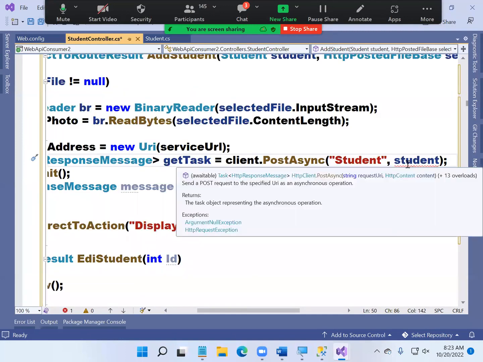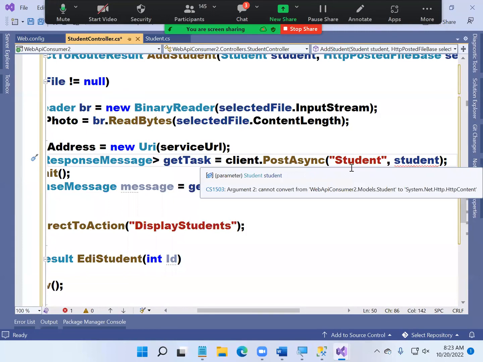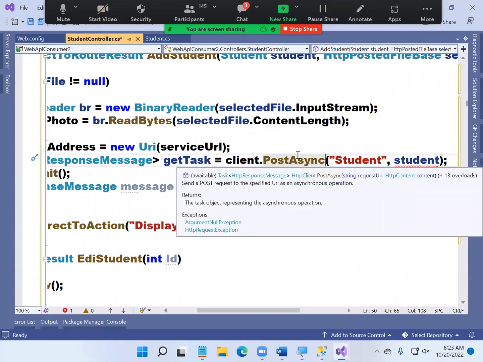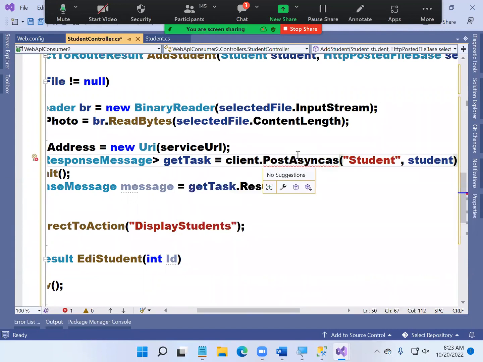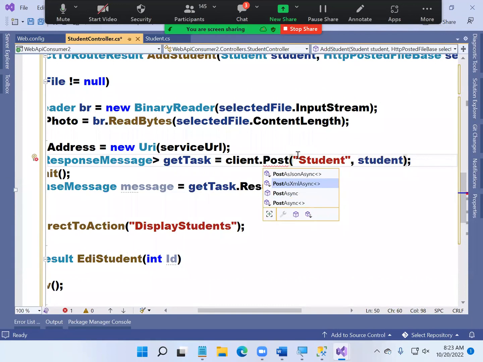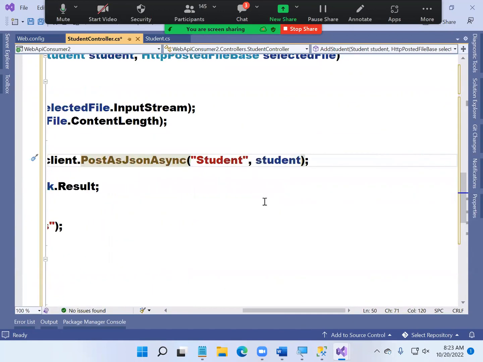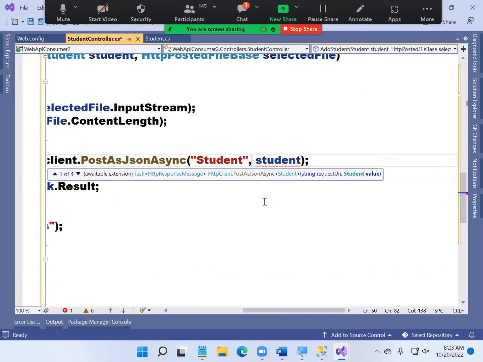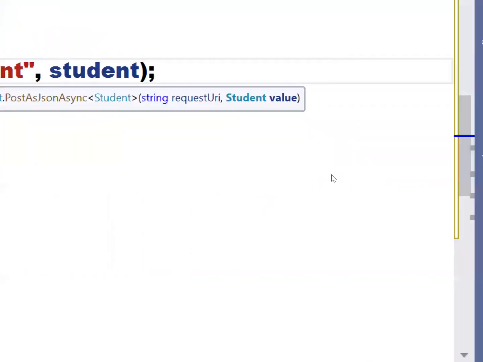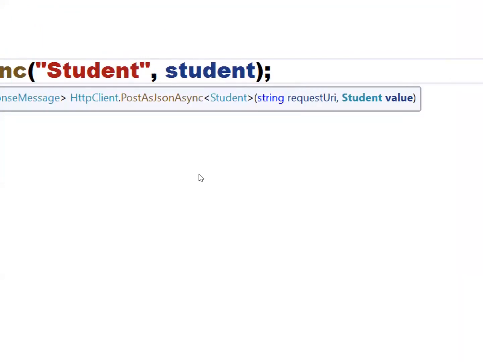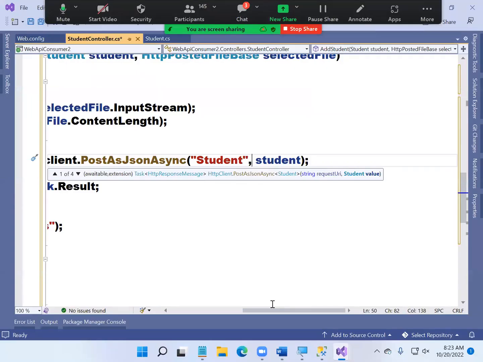PostAsync, error coming. Second parameter is model, PostAsync. I think the method name is different here. Post. PostAsJsonAsync, I'm sorry. The method name is PostAsJsonAsync. So look at this. What is the second parameter? First parameter. Second parameter, student. Are you clear? The second parameter is a student value. Okay, you can just call PostAsJsonAsync. I'm sorry, that is the method I should call, PostAsJsonAsync.